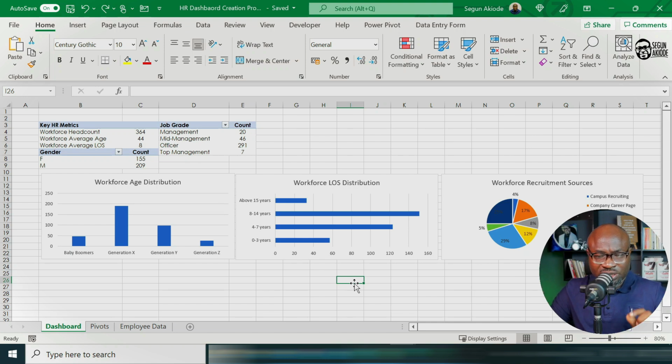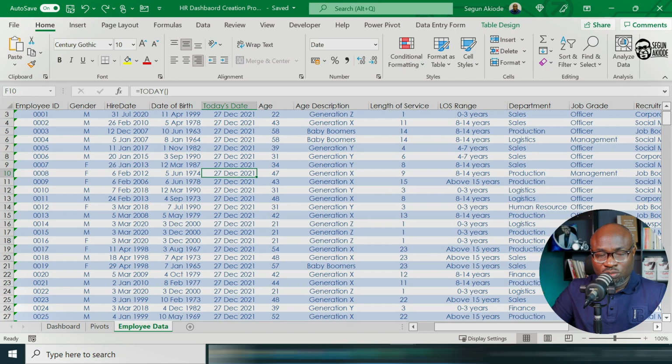Those are three different pivot charts already. I need just one more pivot chart. I'll go back to my employee data.